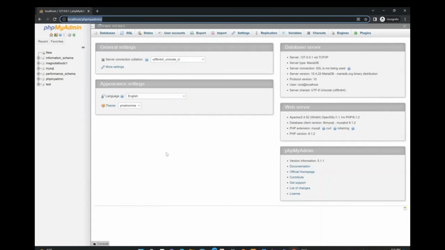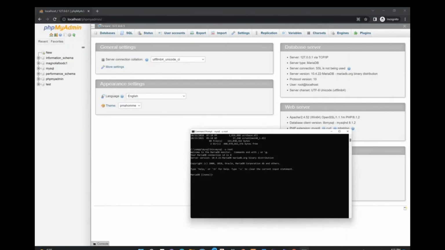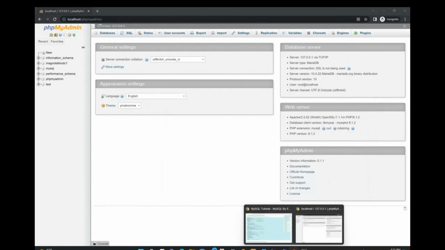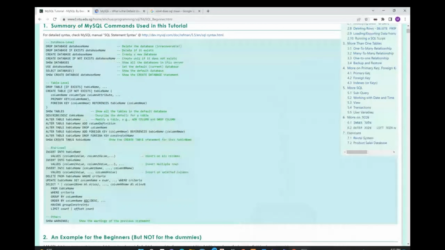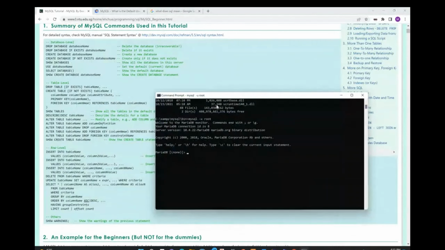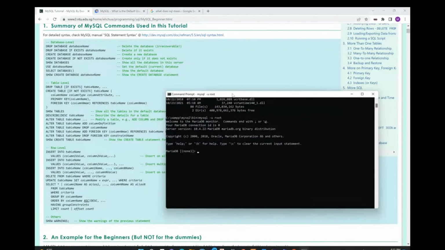Okay, so here you can add a new database. Okay, I'll show you everything. So let's do this thing. Let's look at some examples. If you look at the examples here, let's create a new database. I am showing you through some examples available online.